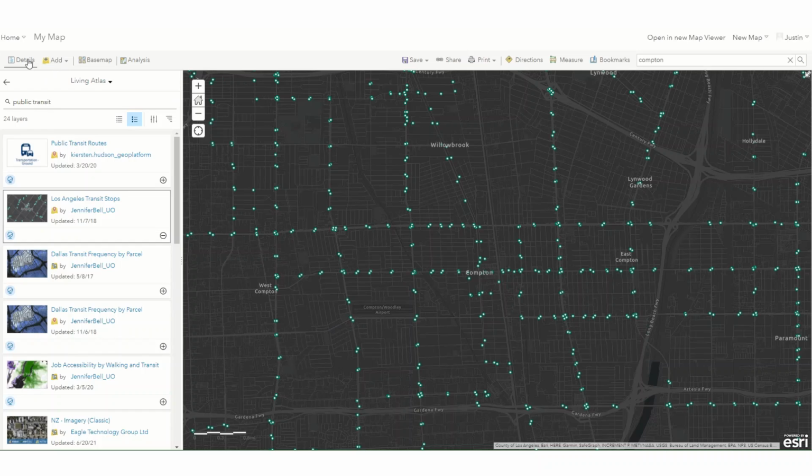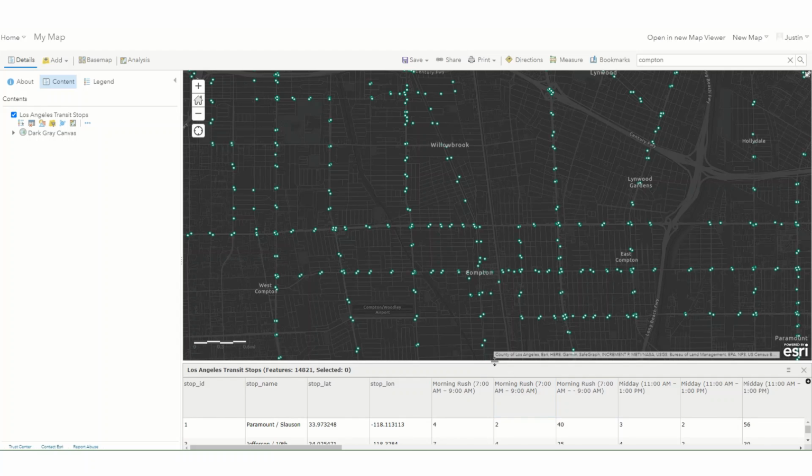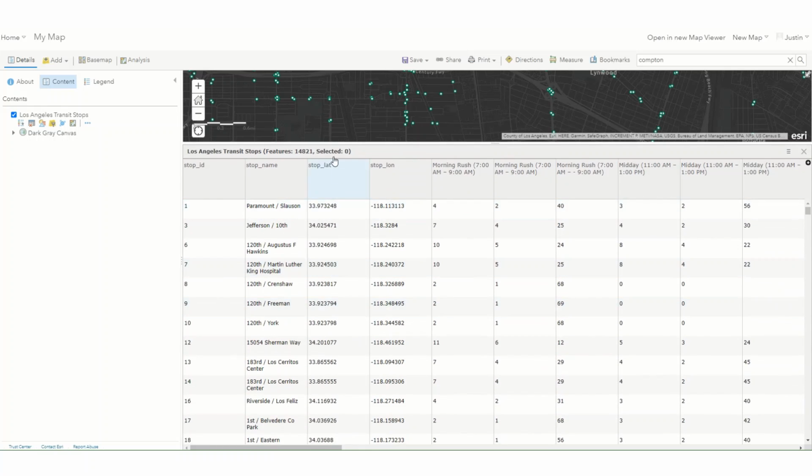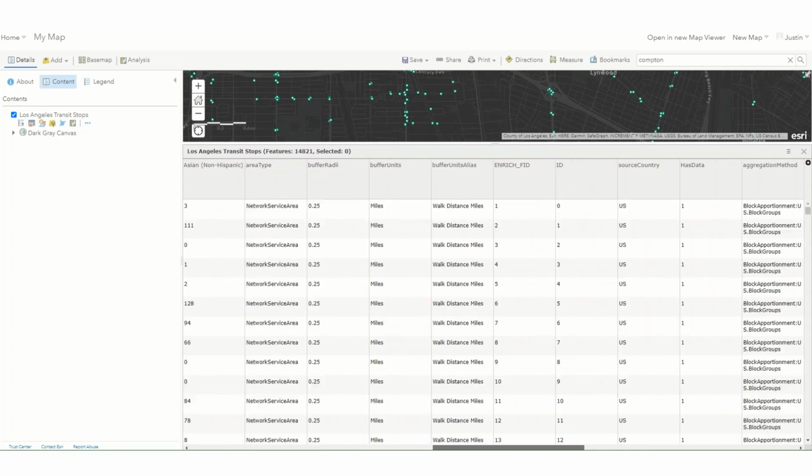We can go back to our content and click on this. By clicking this table icon, we can view the attributes associated with this layer. So here we see that location information and then all of this other attribute information that's associated with this layer.